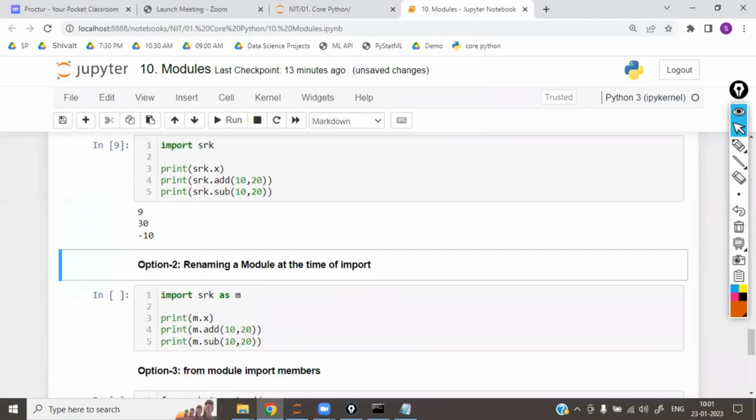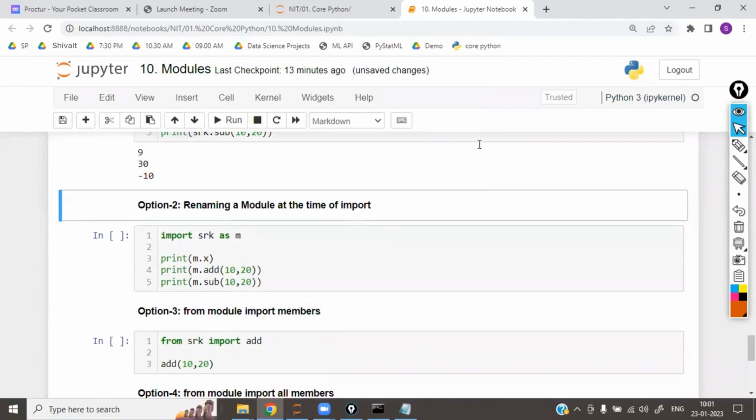Now we have one more option called renaming the module at the time of import. I'm going to import SRK as M. Means whenever I want to write SRK, instead of writing SRK multiple times, I will write a shortcut called M. Sir, SRK is only 3 letters. For that also a shortcut is required?